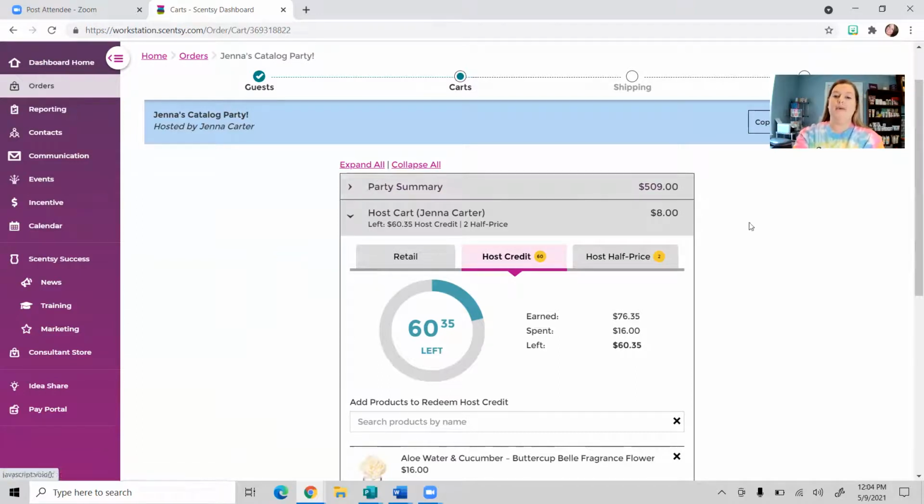And of course, the more that your party brings in, the more host credit and the most half price items you can get. They will increase. The most half price items you can get are 4. Okay, that's the highest it goes. Now your host credit will continue to grow, but you can only get 4 half price items.